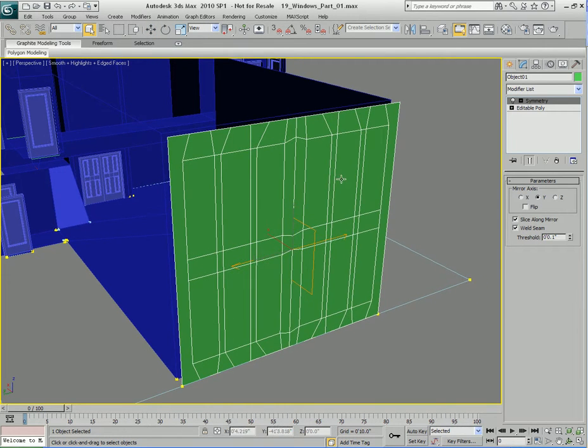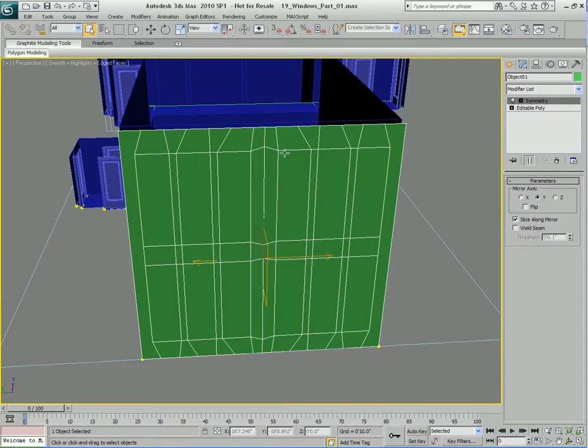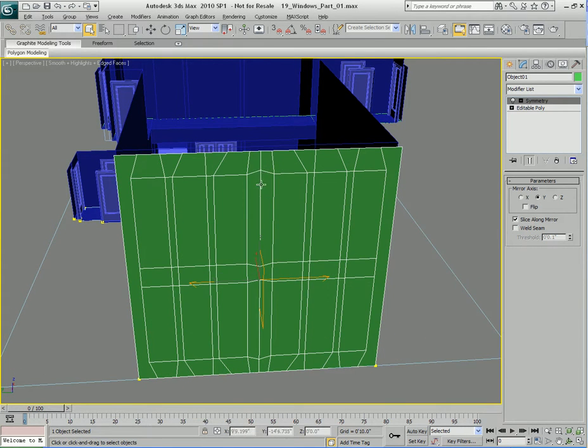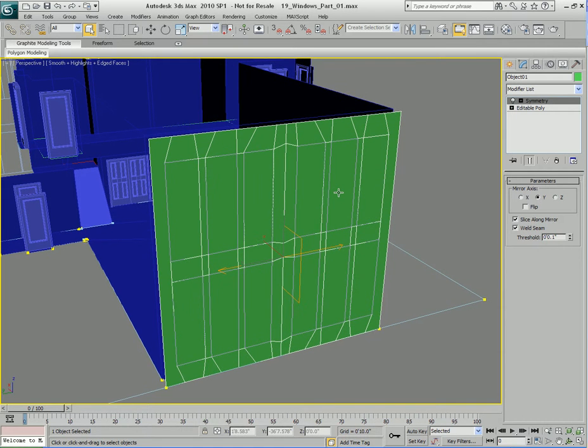Okay. So once we get that done, we can choose to slice along mirror, which isn't going to make a difference right now because we already have a slice along the center here that I created manually myself earlier. We could also choose to weld the seam or not. If we don't weld the seam, basically what happens is these vertices here are not going to be welded. It's going to be an open edge, which I do not want. So I want to make sure that weld seam is activated. And we have a threshold that tells 3ds Max how far to weld the seams. Okay, so the default settings are going to work just perfect for us.